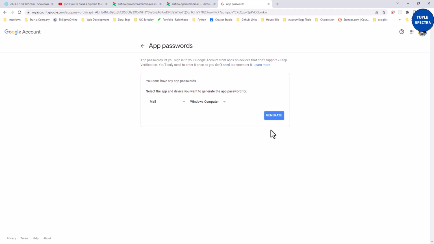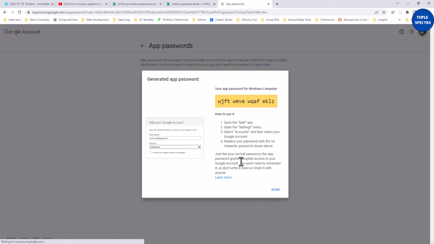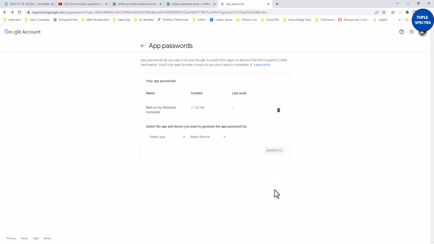Okay, so when you generate that, just copy it, otherwise you will lose it. I'll say generate. Very good. You can see right here, guys, your app password for Windows computer is this. Each time you click generate, it gives you a different password. So I will highlight that, copy it, and put it somewhere in my notepad. Okay, I have done that. Then you click done. Okay, I hope you guys are getting this right now.